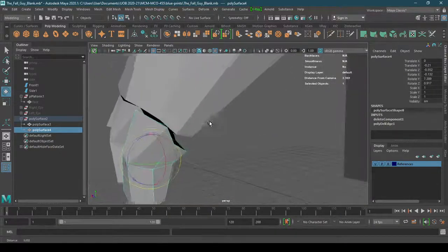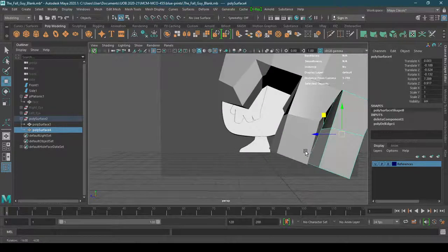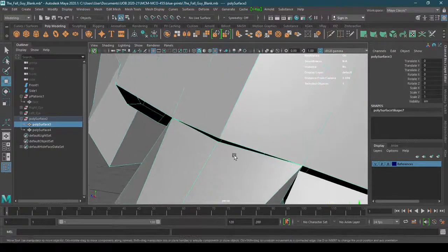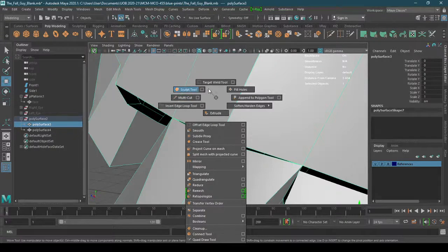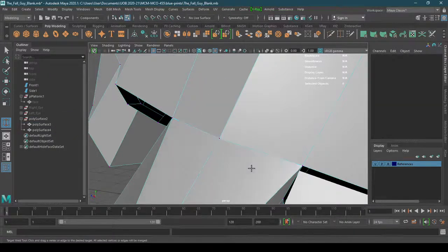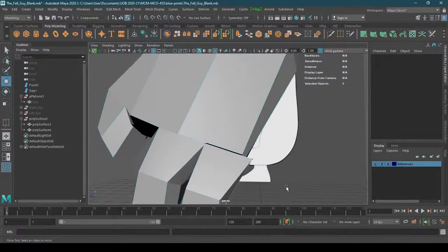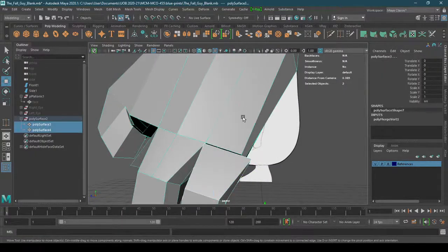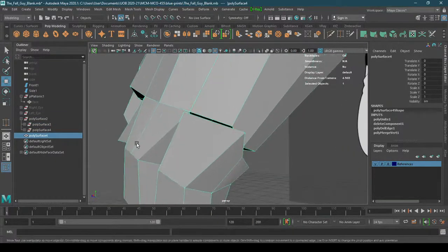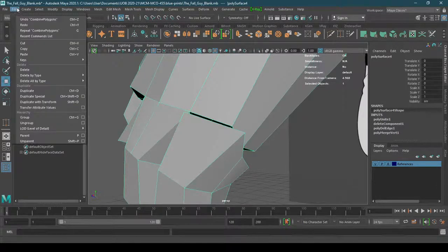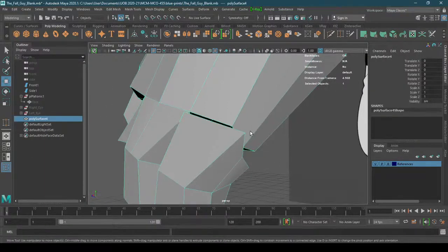Now here I have already put where I want it. There's one more thing here. Shift right click, target weld, and I have to target weld this, which I forgot last time. Now, when you are done, you will select both of these hands and this, shift right click, combine. When you combine again, it will create a history. So you have to go to edit, delete by type history. So now you will be fine with it.